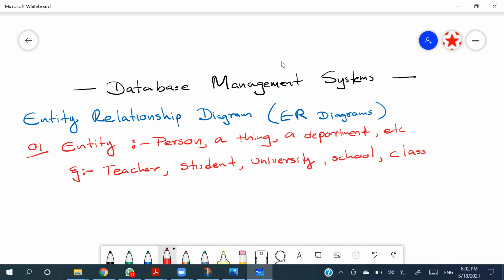Then in the explanation, you have to recognize what the entities are. The easiest way to recognize the entities is to recognize the nouns inside that particular scenario. Because nouns can be either an entity or an attribute. So you can separate the entities from the attributes, because an entity is something that can stand alone. An attribute is something that describes an entity, right?